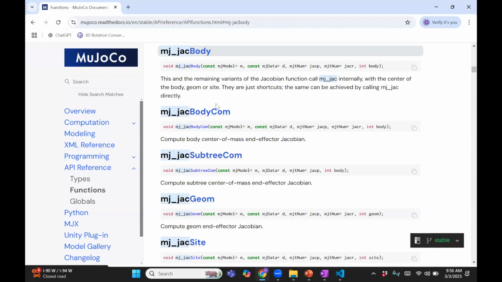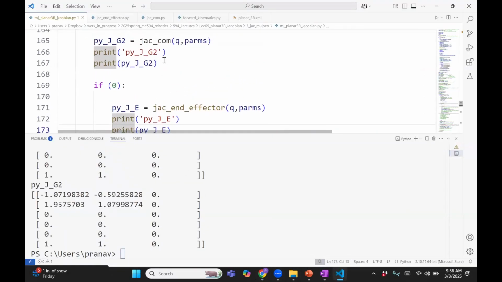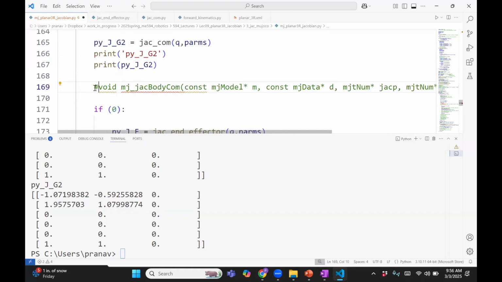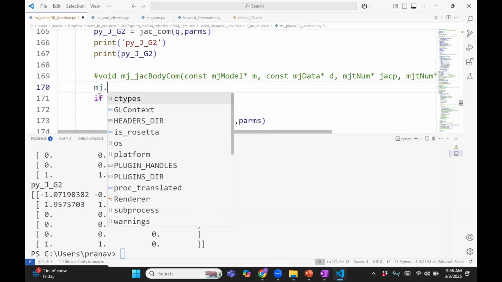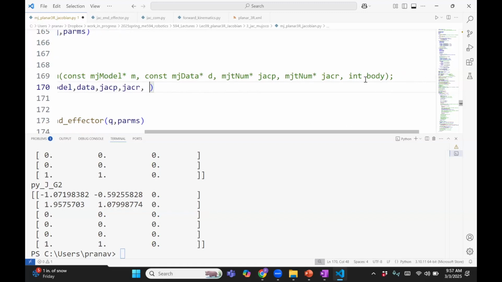Let me quickly check this. I don't remember it off the top of my head. Yeah, it's jacBodyCom. So jacBodyCom is going to be the center of mass. I need to take this. I can also, I think, copy this. Okay, let's start getting this: mj_jacBodyCom, model, data, the easier part, jacp, jacr as usual. Then I need to give the body, that's it.